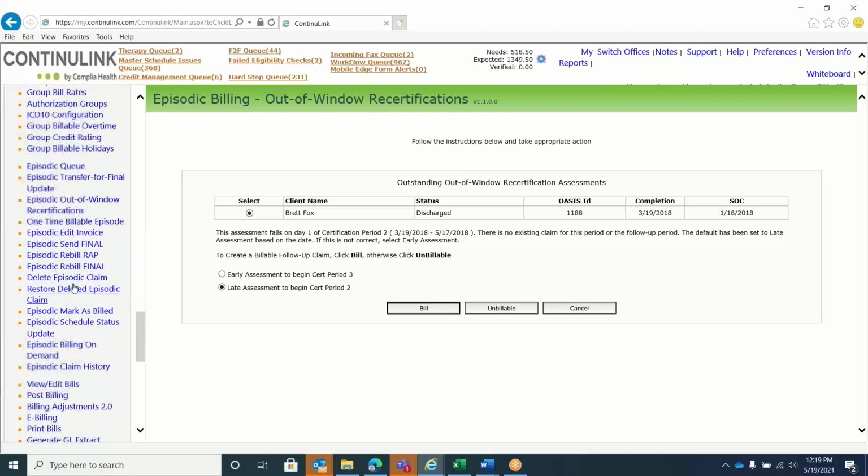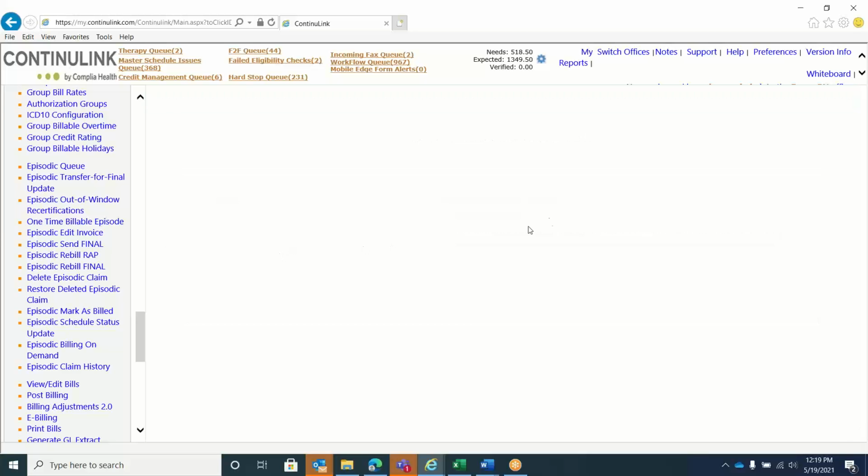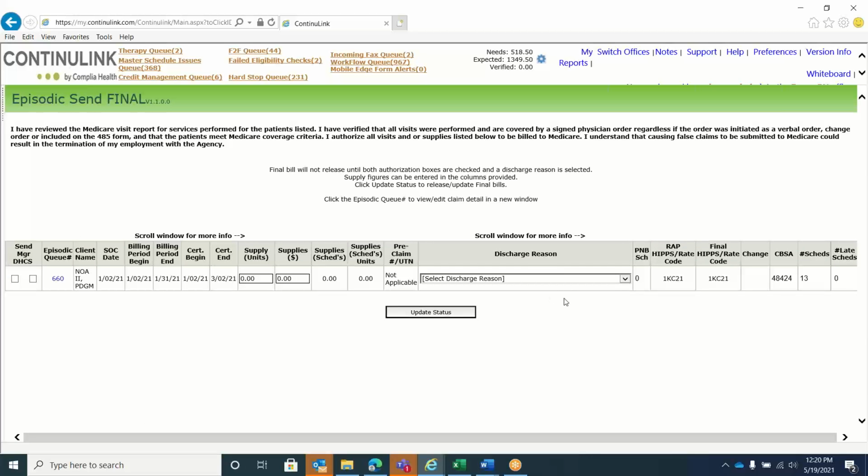When you have a final, there is the ability to QA it before we send it out the door. So you pick the discharge reason and you say, hey, we've QA'd it. It's now ready to go. You just hit update status and that will bill automatically for you as well. It will tell you if there's a change. So if your HIPS code at the beginning and your HIPS code at the end, if there was any difference, either negative or positive, you will see that here on the episode.